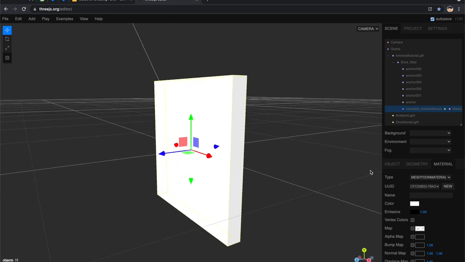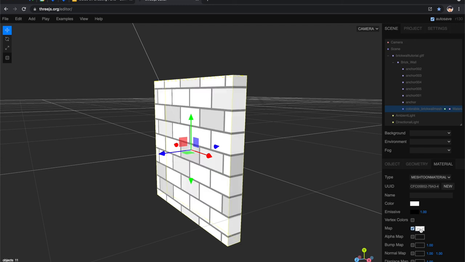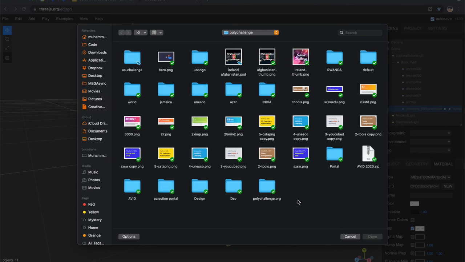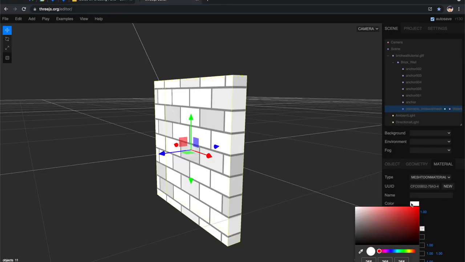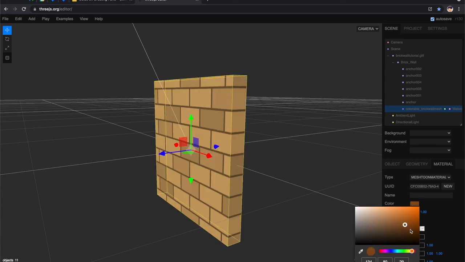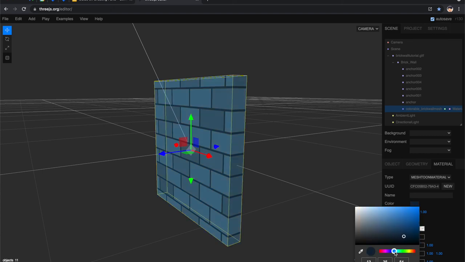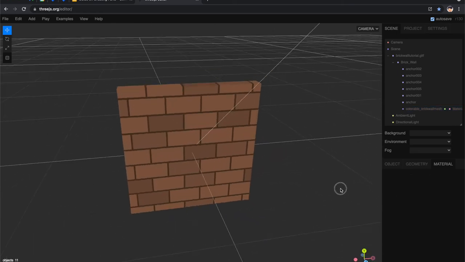We can fix that. Go to the map entry here, and check the checkbox. If you don't see your texture file here, that's okay. You can click here and import it again. Now, if we change the color, like this brown color, the brick wall will be brown. We want it to be blue, we can make it blue, and so on. So I think this is a good color for a brick wall.